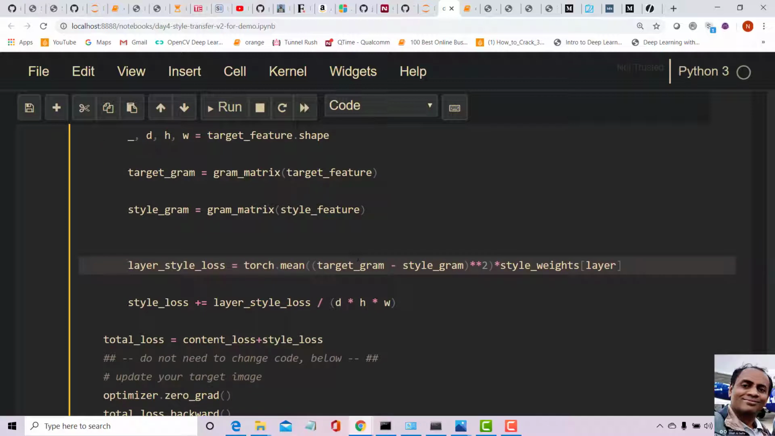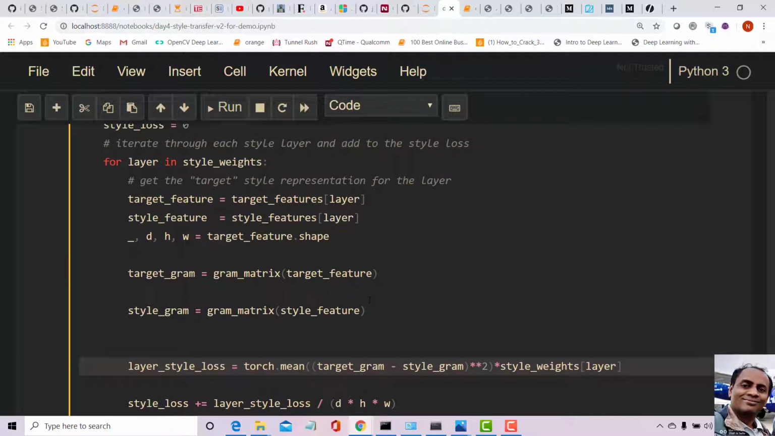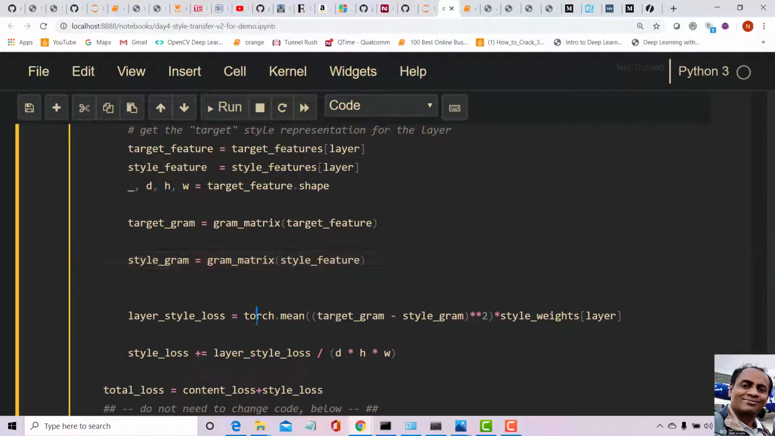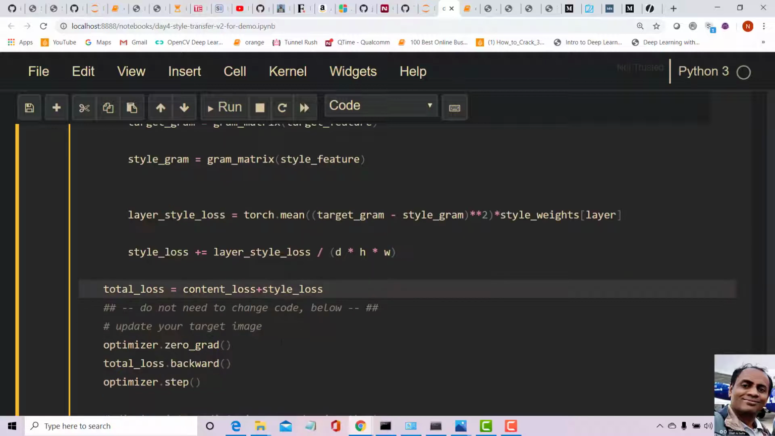Okay, so now we calculated the target gram and style gram for each layer, and we found the MSE between them. Okay, so that's what gives us style loss, which is not very easy like a content loss. Total loss is content loss plus style loss. So now we need to do optimizer.zero_grad to zero out all the gradients, all the gradients that may already be there, then total_loss.backward.